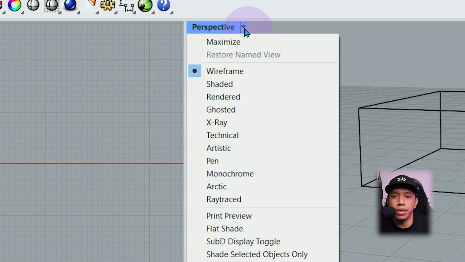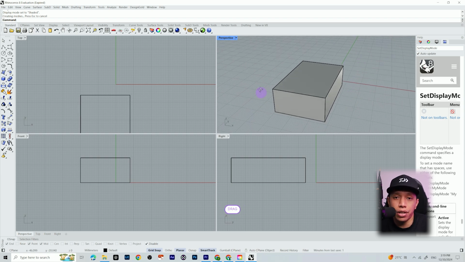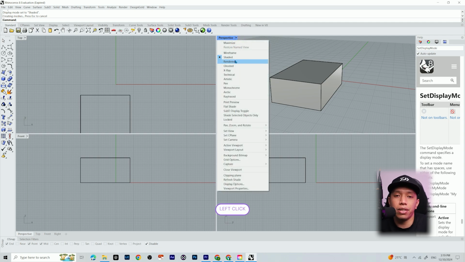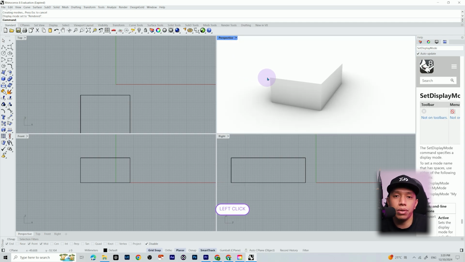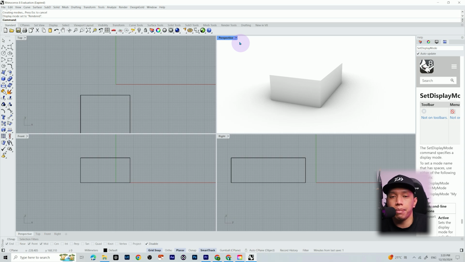Let's talk about the viewing mode, which you can switch when you click on the drop down arrow of a view. Now it is currently set to wireframe. You can change it to shaded, for example, and it will change the view of the object to a solid box. There are other options available, like rendered mode, for example, and if this object has been assigned a material, which we are going to see in another video, we will be able to see our object in that material.